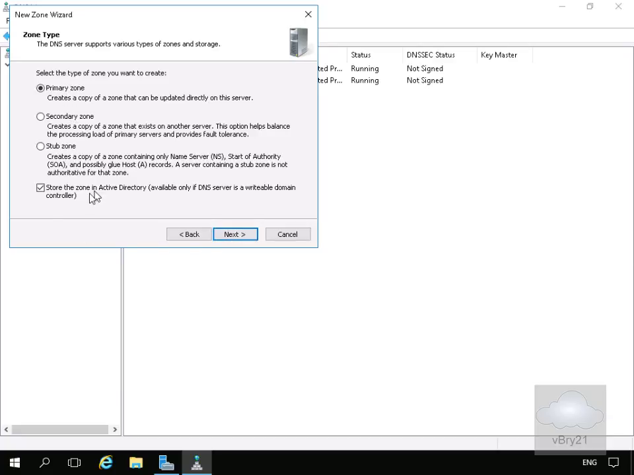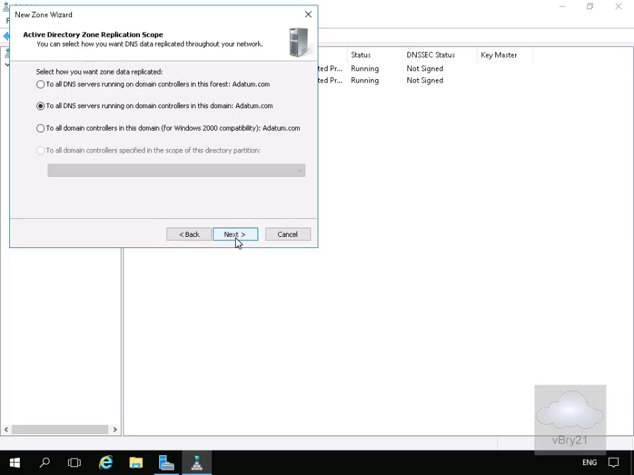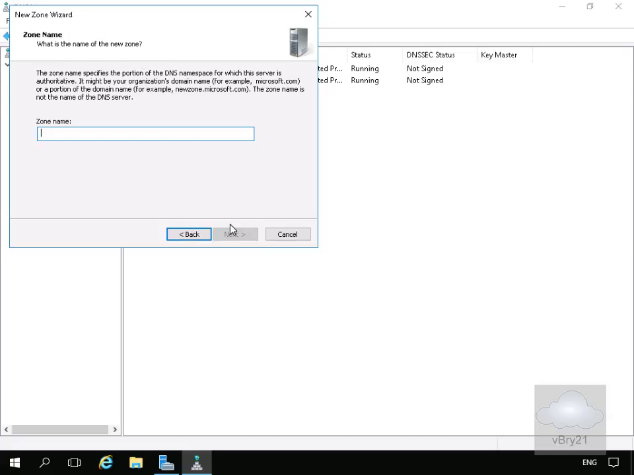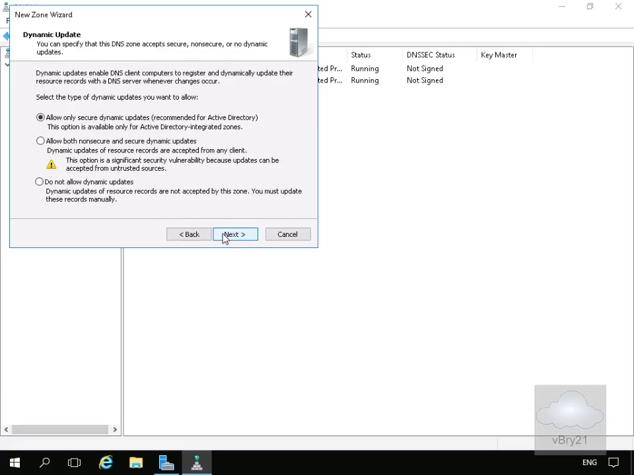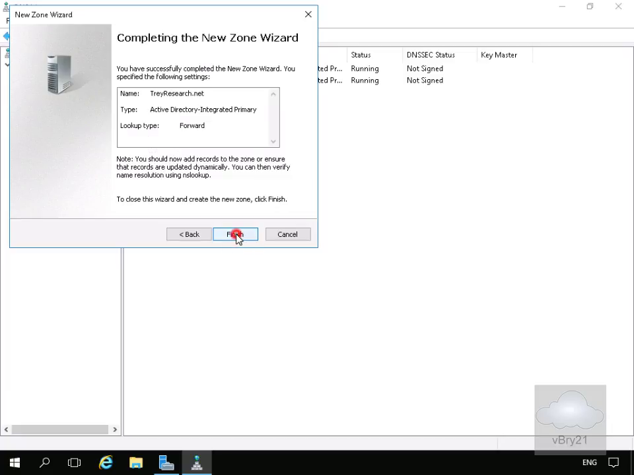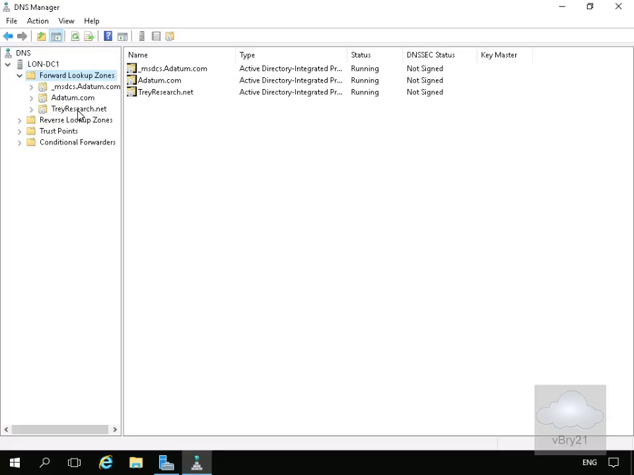We're going to go for a primary zone. We'll make sure it's stored in Active Directory and select Next again. Then we're going to replicate to all of the DNS servers running on domain controllers in this domain and select Next. Then all we need to do is give it a name. I'm going to call this trayresearch.net and select Next. We're also going to allow both non-secure and secure dynamic updates and select Next again. Then select Finish, and that has now created Tray Research.